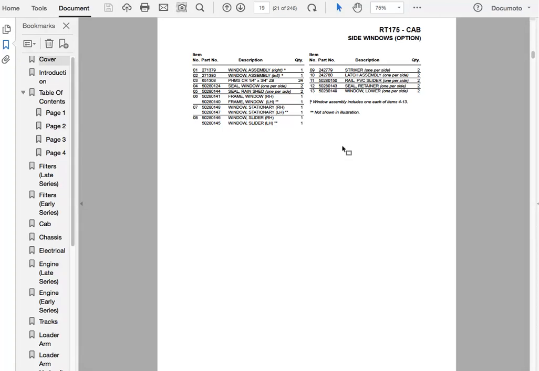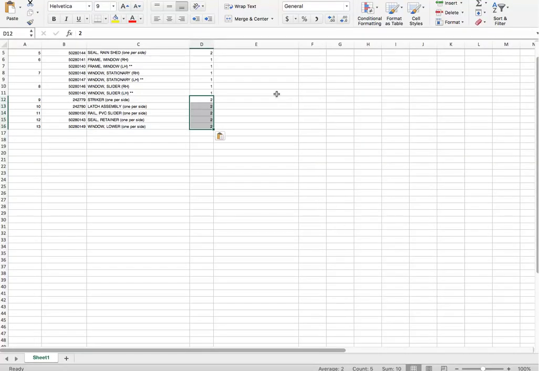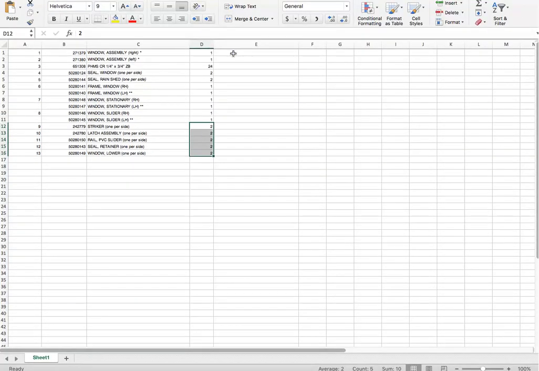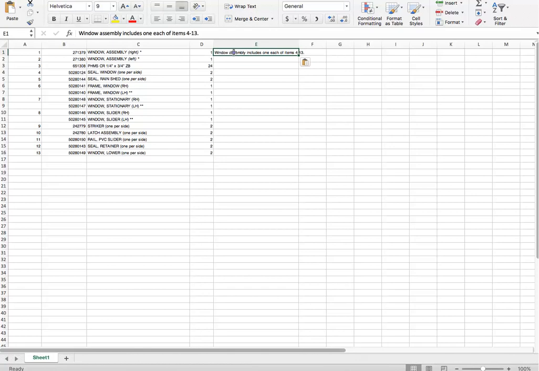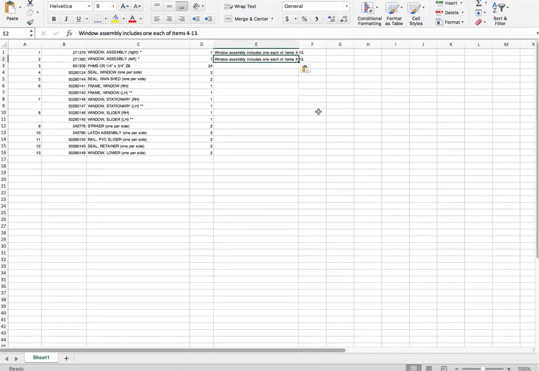Next, we'll grab the note represented by a single asterisk and place them in the E column of the Excel file for each row that has a single asterisk in the part description. Then we'll grab the note for the double asterisks on each part description and apply those as well.